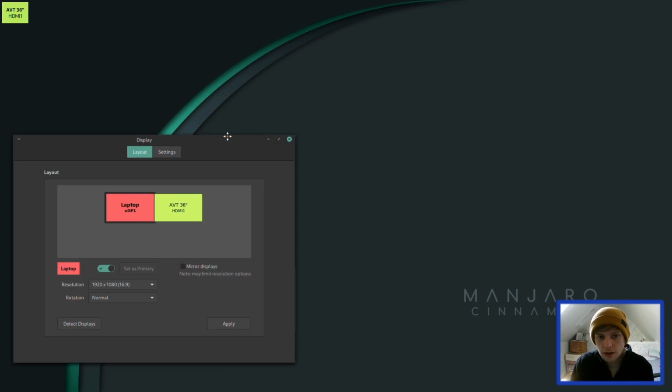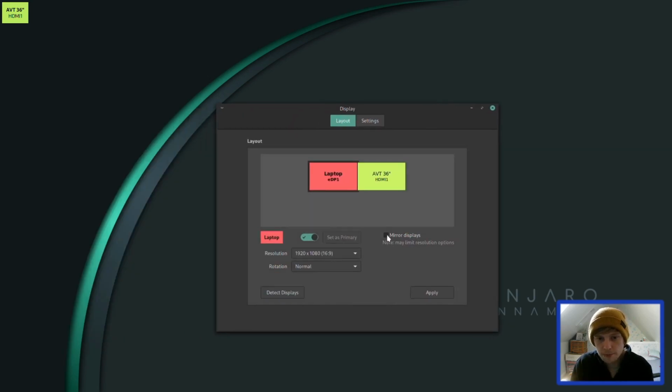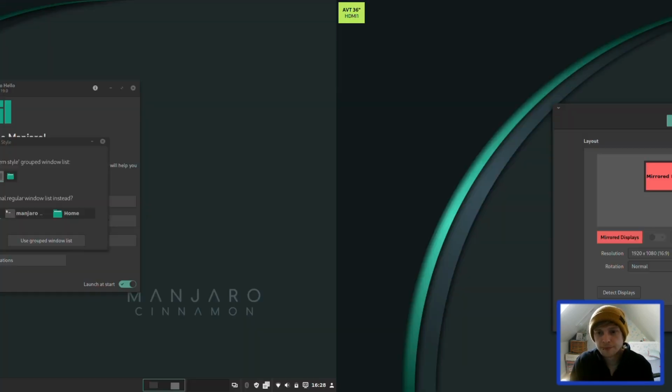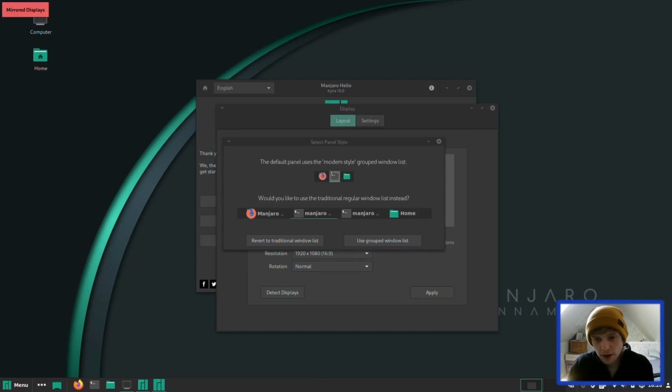Okay, it's extended the display, so just give me a moment to mirror the display. So what we're going to do is go to mirror. I'll move it to that screen so you can see what's going on. There we go. So we just want to go to mirror and then click apply. Perfect. Right, so I've never used the Manjaro Community Edition of Cinnamon, so I'm not sure what to expect.